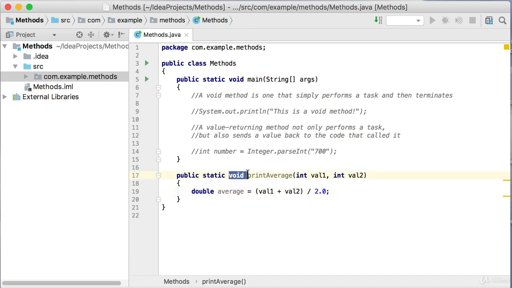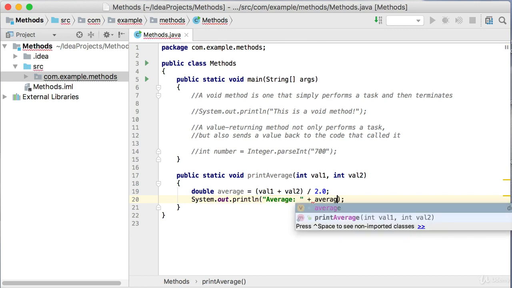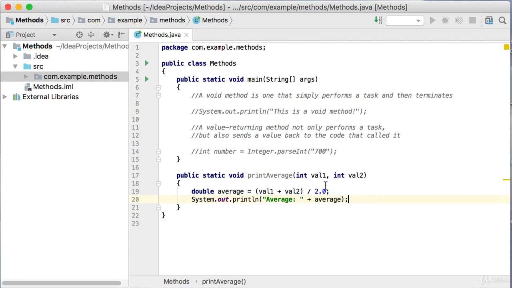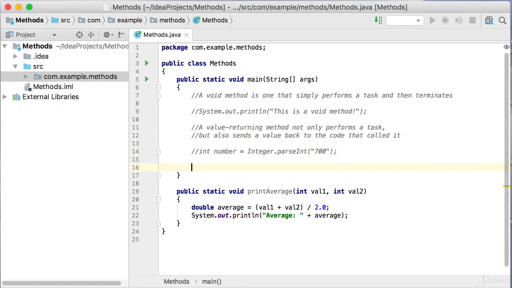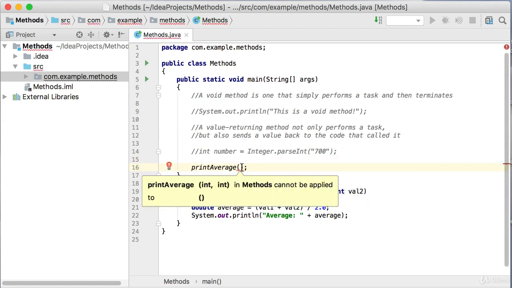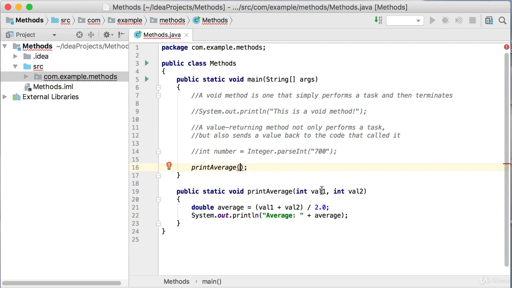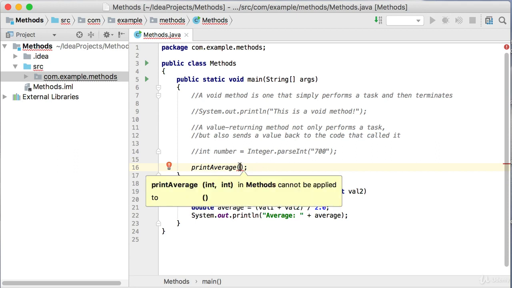Now we said this is a void method, which means that we're not going to return anything, so we will just use System.out.println there and print out something like average and give the average. This method basically just works out the average and then prints out the average to the screen. So how do we call this method? By just calling printAverage. You can see it now wants an integer value for the first argument and an integer value for the second one.